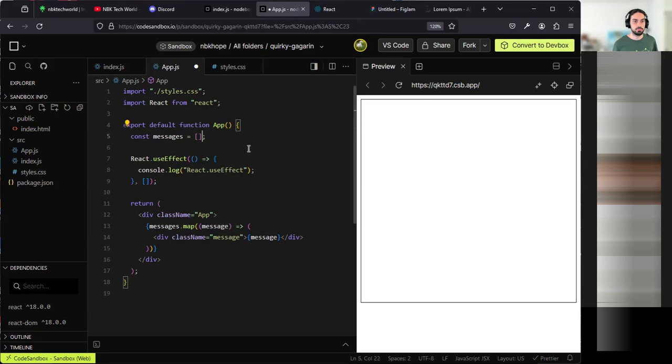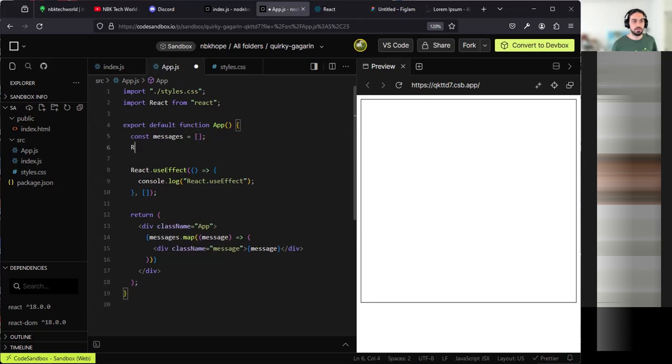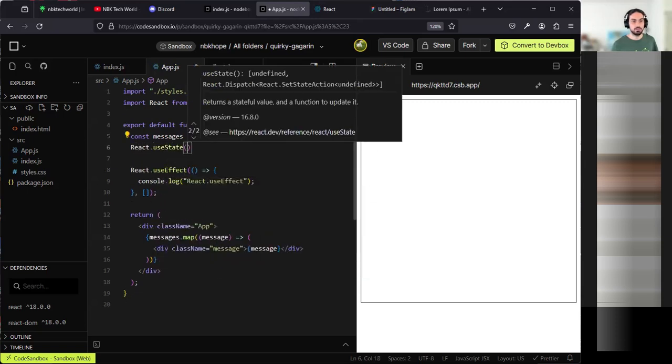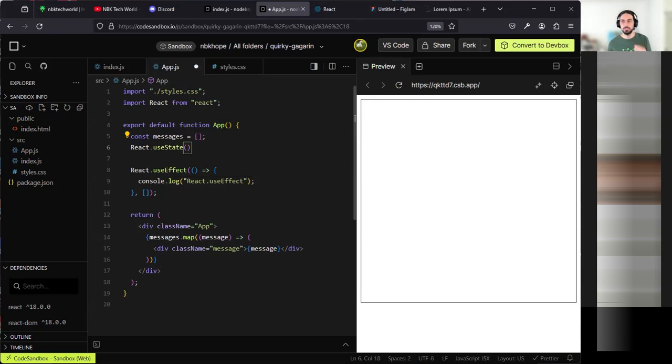So here for messages, I would have to do React.useState. Now the way it works is first you pass an initial value. Okay, I want the messages to be an empty array at first, so square brackets. Now, when I call the useState, it returns an array of two elements. The first element is the variable to access that value for messages, and the second is the function to change that value. Now, what people typically do is they destructure.